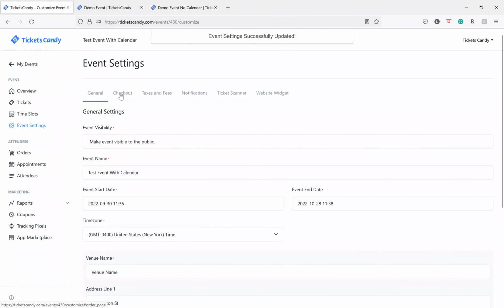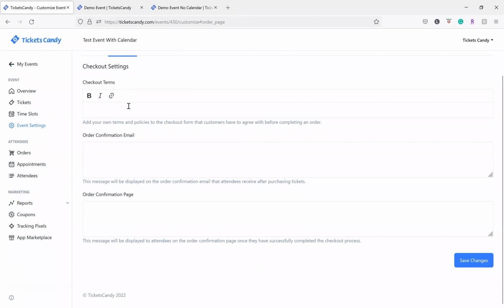The next tab is the Checkout tab. What you type in the boxes here will be visible to customers when they check out. If you don't want to add anything, you can leave all the boxes blank. The Checkout Terms box allows you to add your own terms and conditions that customers must agree to before purchasing tickets. This is where you can add links to your custom terms and things like all purchases are final, or that tickets can't be transferred to others.